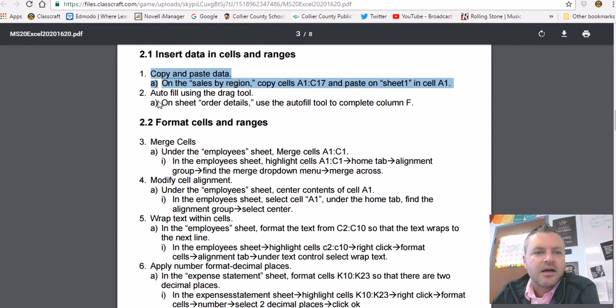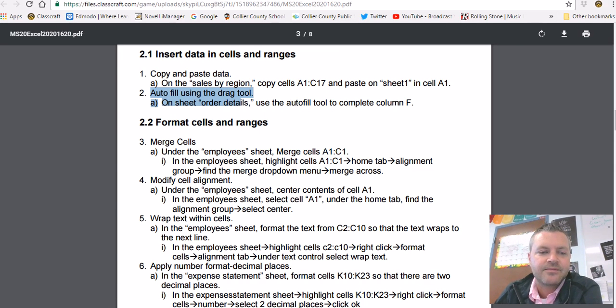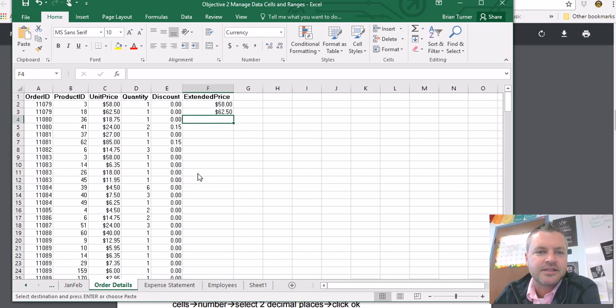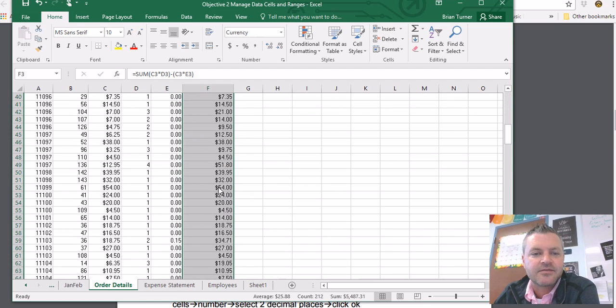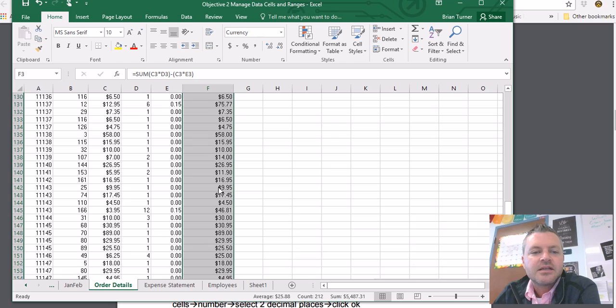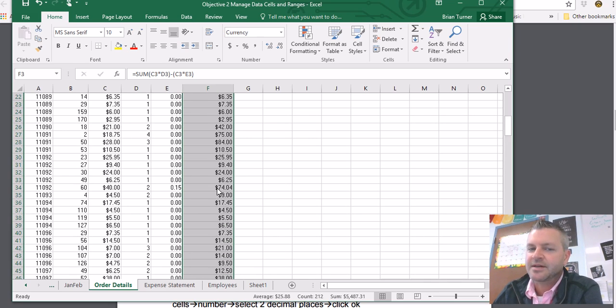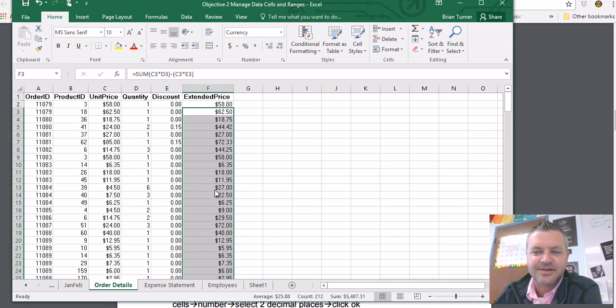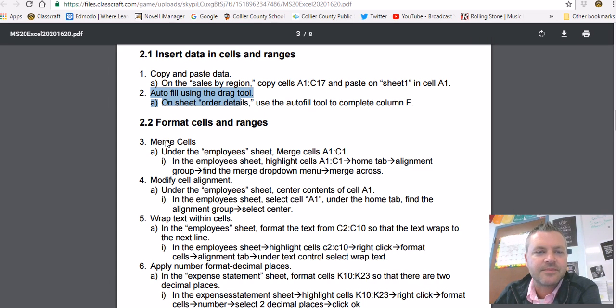Moving on. Autofill using the drag tool. On the order details sheet, use the autofill tool to complete column F. All right, so on order details, you can see here we have some formulas. And in order to autofill, I can just click and drag with my skinny black cross, or once I see my skinny black cross here, I can just double click, and it's going to automatically fill it all the way down. Okay, so now my formula is filled all the way down using what's called not an absolute cell reference, a relative cell reference. Okay, and let's go on.